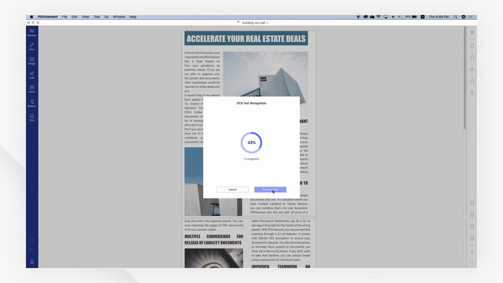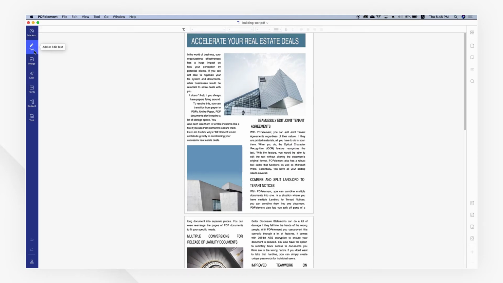After OCR has finished, you can switch to Edit Mode and edit the scanned file easily, like the example I have shown here, where I want to delete this line. And that's it! Using PDFelement will simplify your PDF experience.